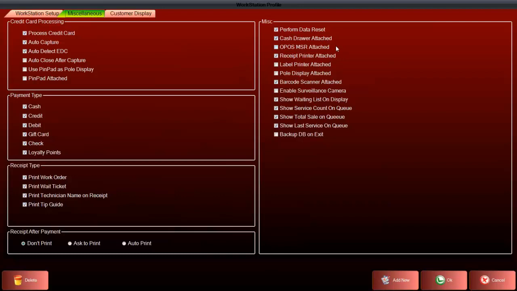Opus MSR attached. Most MSRs, which are the credit card swipers, are USB based. They do not require this flag to be checked. Only check this flag if you're using an Opus MSR. Receipt printer attached. Same thing as what we talked about with the cash drawer. Just because you selected a receipt printer profile, if you do not check that the receipt printer is attached, it will not print receipts. Same thing with the label printer, pole display, and barcode scanner.